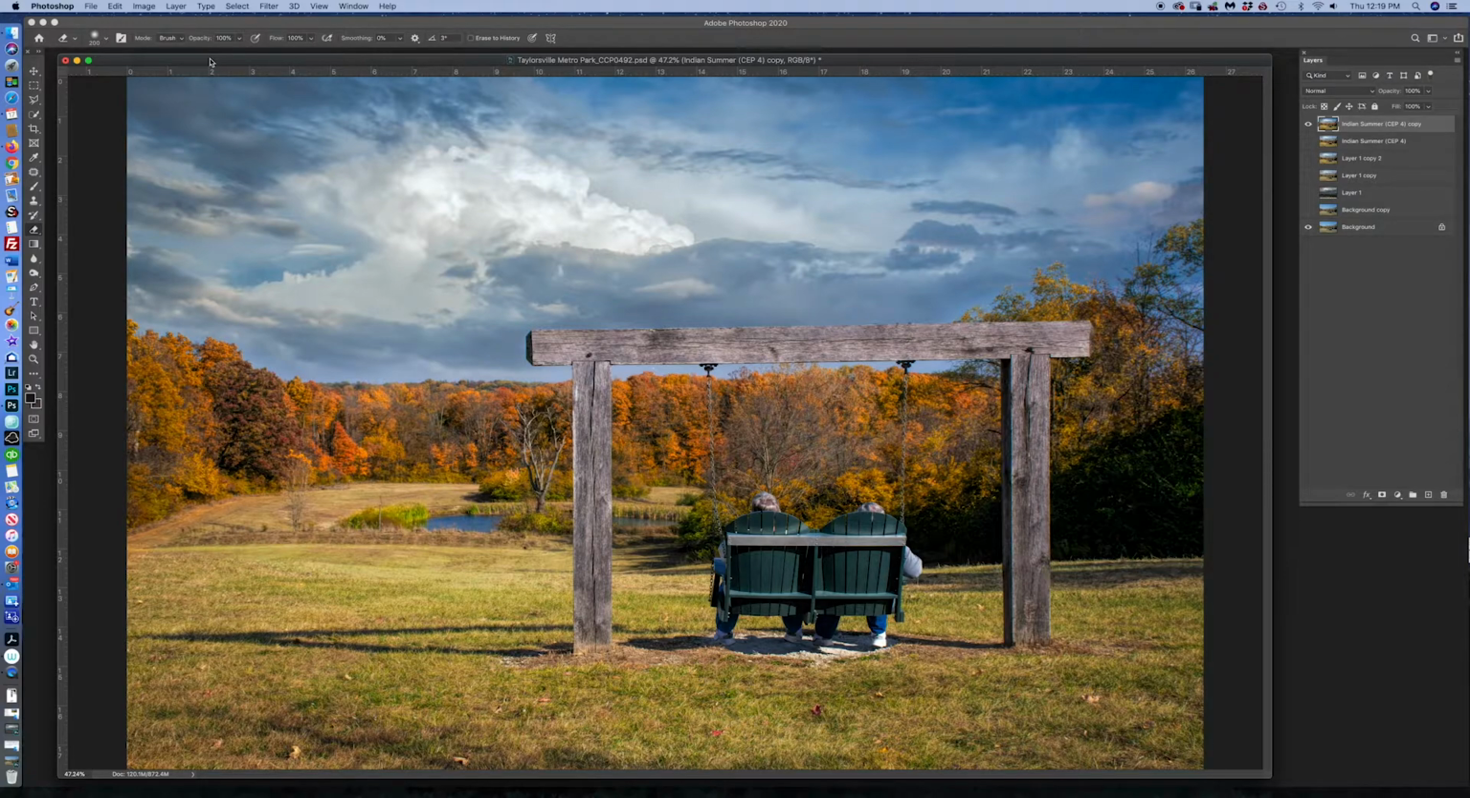So I was out photographing a couple years ago in the fall, and this couple walked past me, went over and sat down to look at the vista. And so I took some photographs. Whether they knew I was taking the photographs or not, I don't know. But here's my final product after working on this photograph.